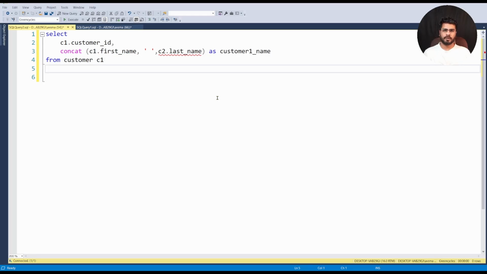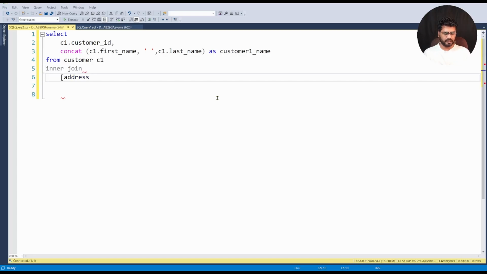Now we know that the customer table does not contain the city detail. So for that we need to join both the address and the city table. So okay, here I mentioned C2, it should be C1. Now we'll apply inner join and join the address table. So we'll join the address table and give it an alias A1 on the address ID. So we are joining the two tables on address ID.